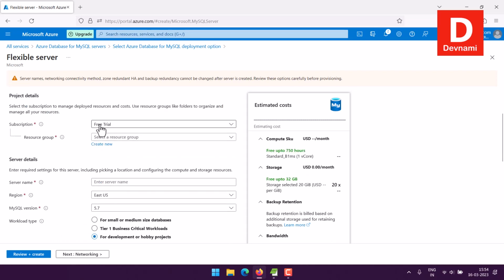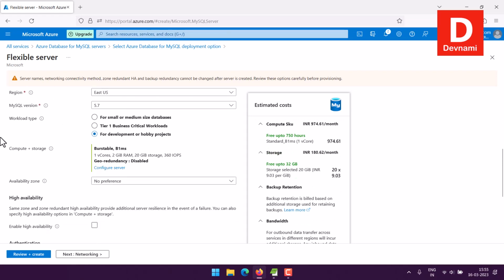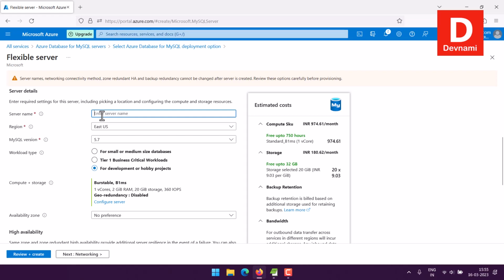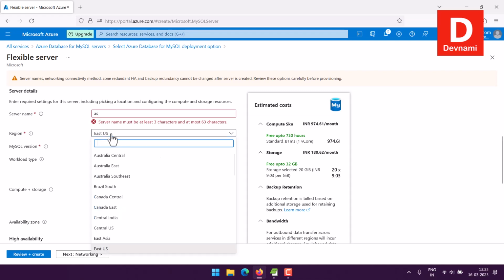So starting with subscription, then resource group, right? Then we have server name. Make sure to have some decent name because it will be telling you what to do and not to do in suggestion. Then you have region, which is East US, Australia, Asia, etc.